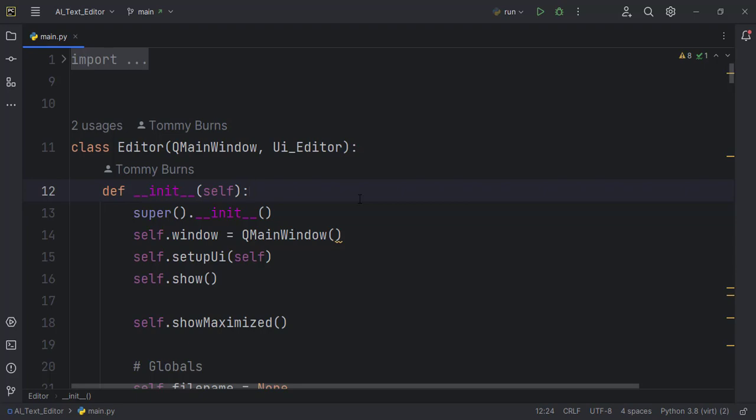In this episode, we build a functionality that checks and prompts the user to save a file before closing the application. So let us get right into it.